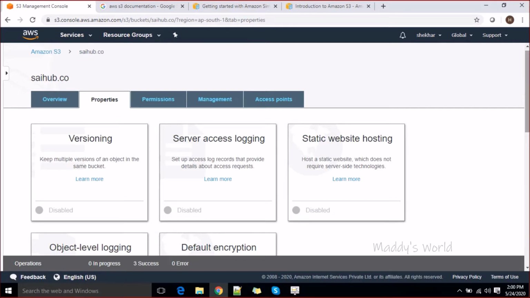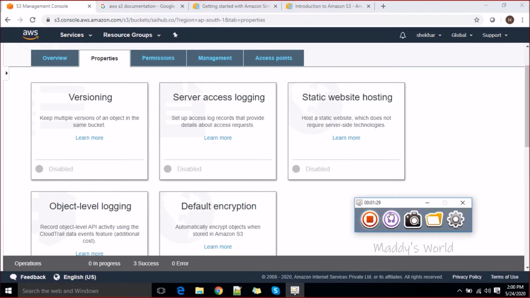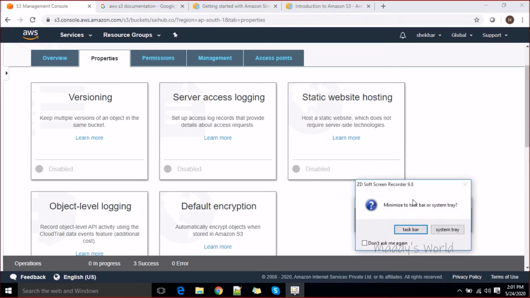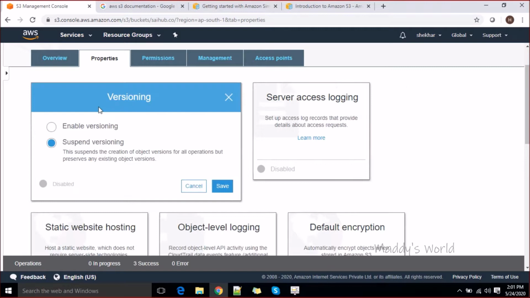So the first property I am going to talk about is versioning. I believe everybody knows about versioning, right? What is versioning and what is version control? This is similar to what we used to do in Git. Versioning means whenever you make any changes or modification to your file, there will be a version of this file. In case you want to roll that back, you can do it.